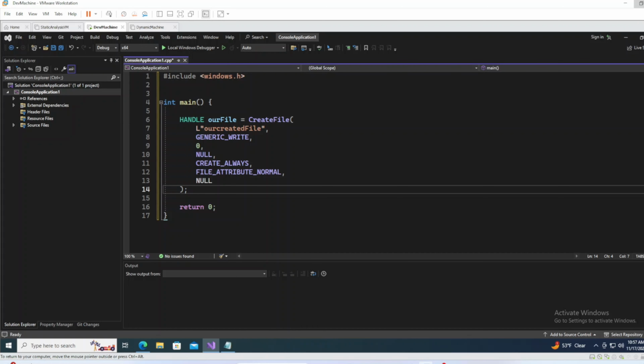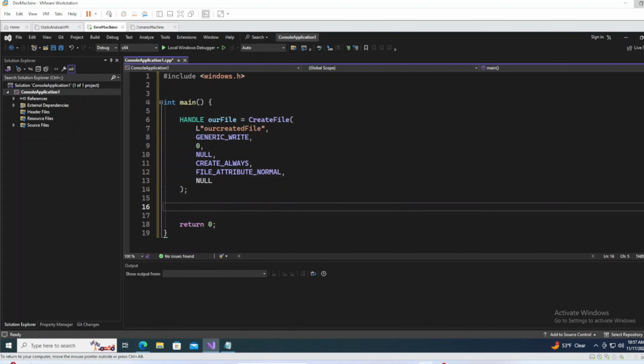So if we run this, it's going to create a file. But also there's an important thing here. We need to check things, because here you see it creates a handle, right? It returns a handle, opens a handle. But the thing is, what happens if it fails, right?